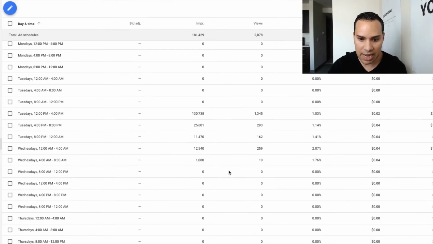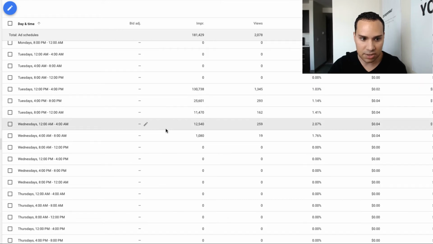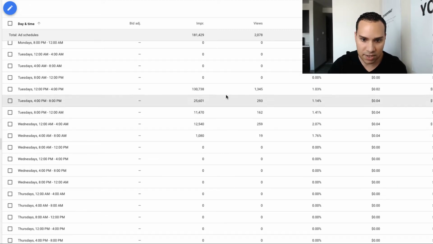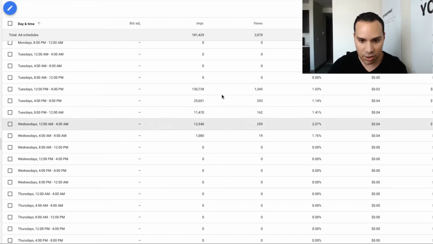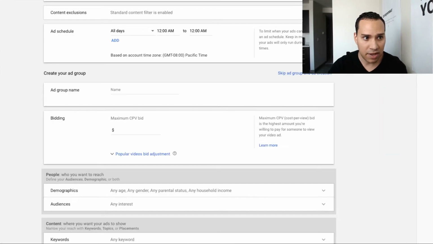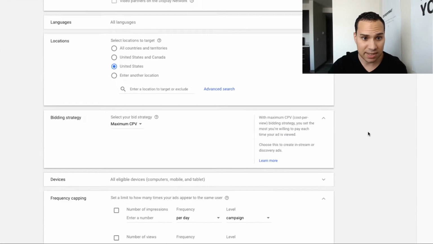You can see there's a lot of zeros here and there's a big cluster, right? I wouldn't know Tuesday between 12 and 4 is when I'm getting a bunch of the impressions. Now, obviously, I only ran this for a day, so they're kind of all clumped together here. But again, you can aggregate the data and you'll get much better insights over the long run. So I believe that does it for the campaign settings.